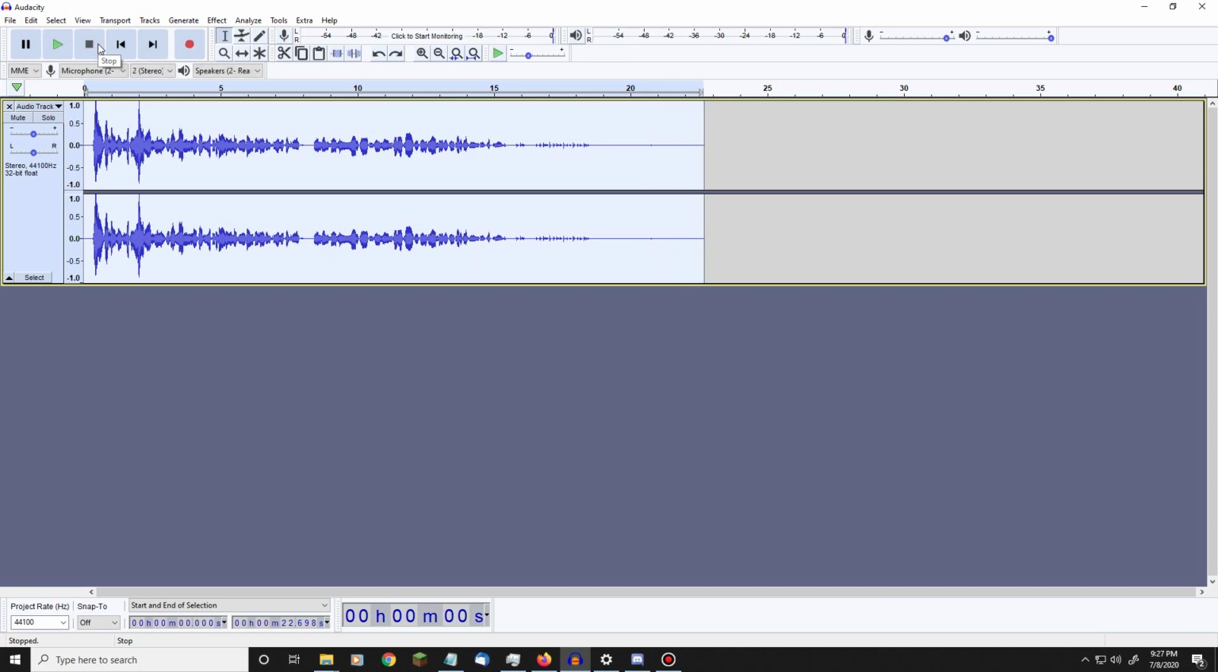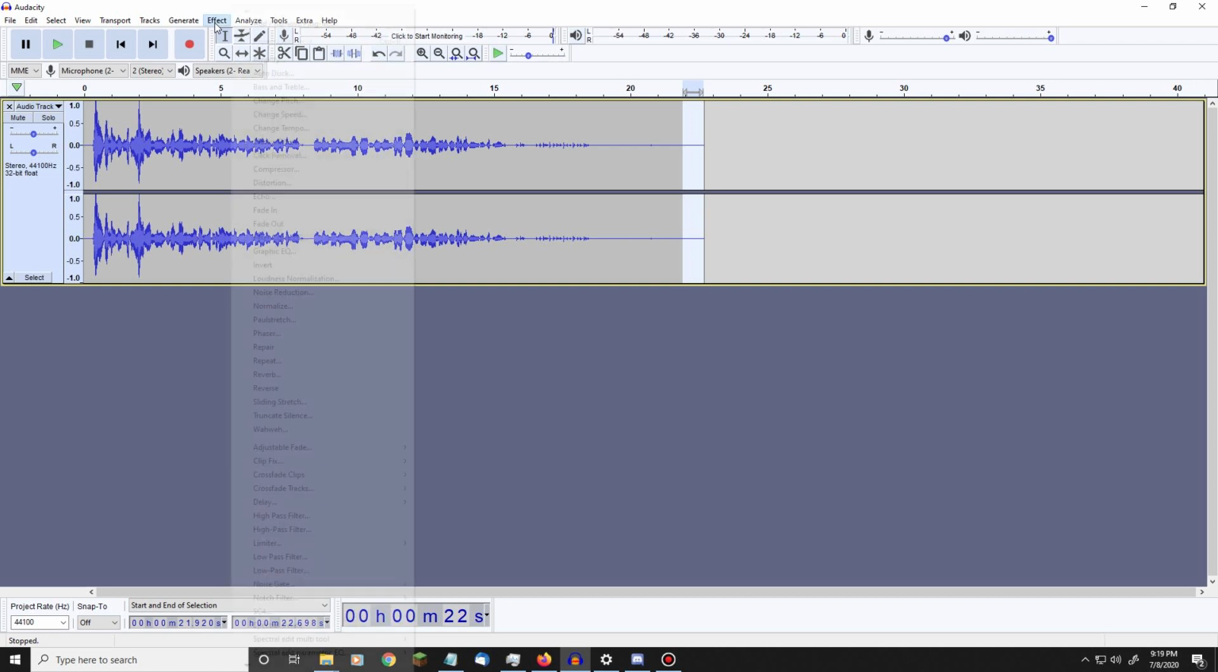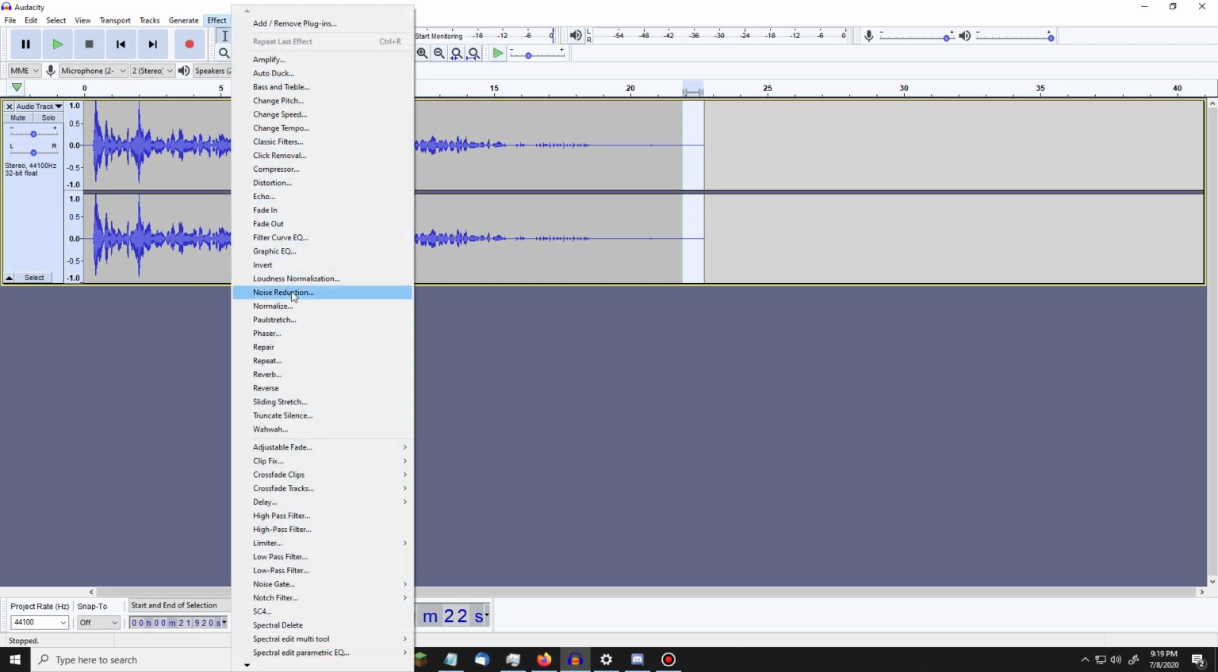Alright, and there we have the audio. So it's kind of hollow, not that great. We're going to fix it up. First thing you're going to want to do is select an empty space of audio. You do that so you can get data for noise reduction. That's going to be used in order to get rid of any ambient noise that's in the recording.